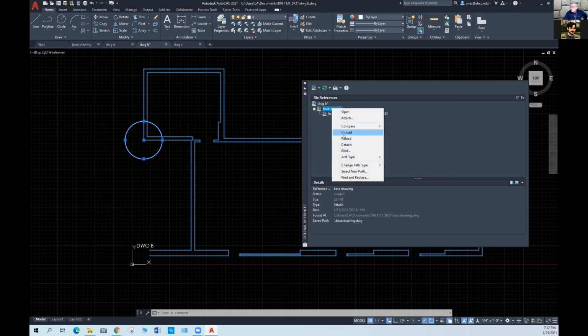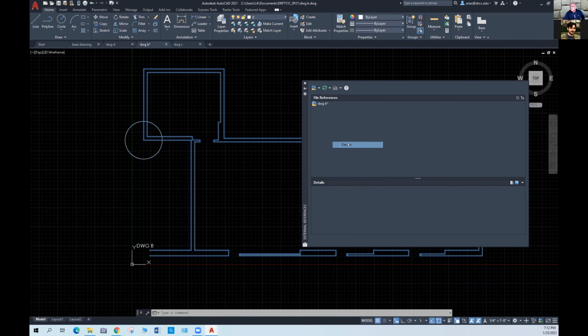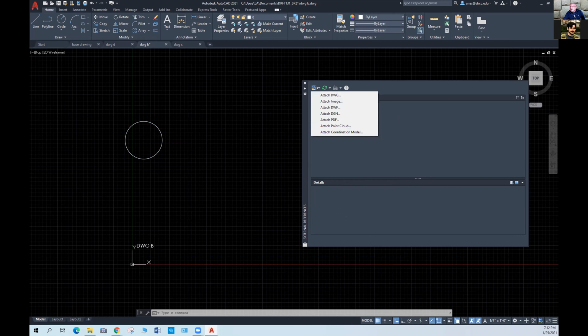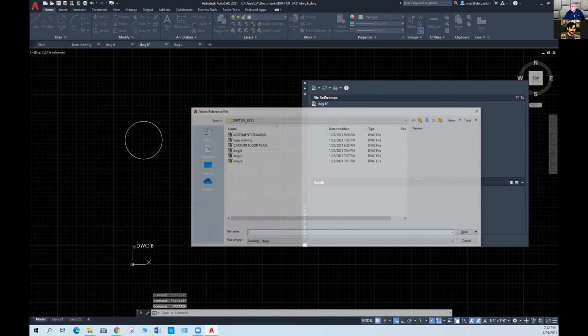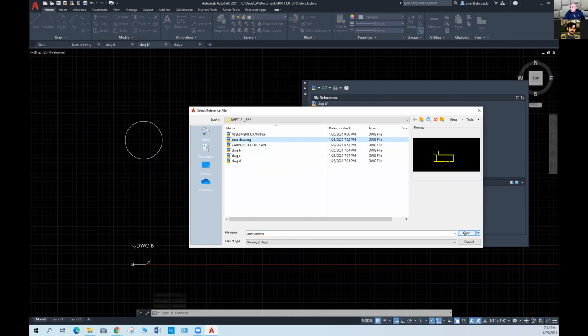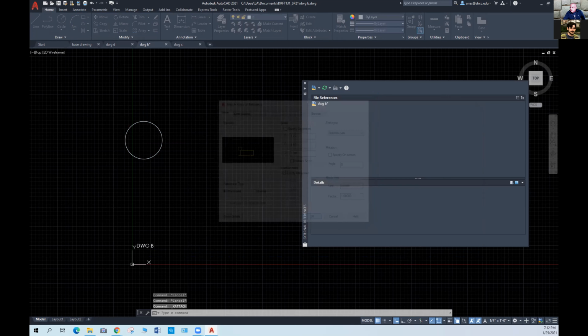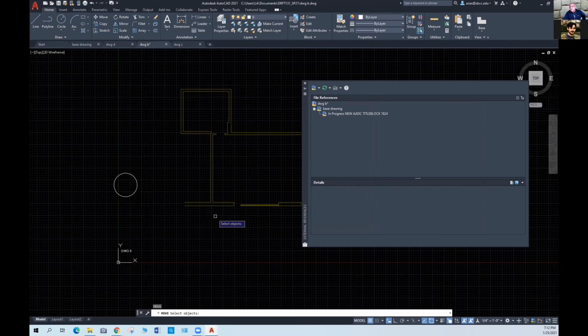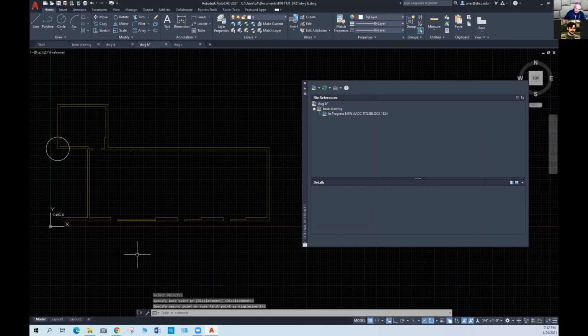Detach gets rid of the XREF. And now I don't have the option of reloading. I will have to bring it back again, attach, select it, and click open again. And you need to place it again in there, and it's not in the same place as it was. So I need to actually manually relocate it. So that's the difference between detach and unload.